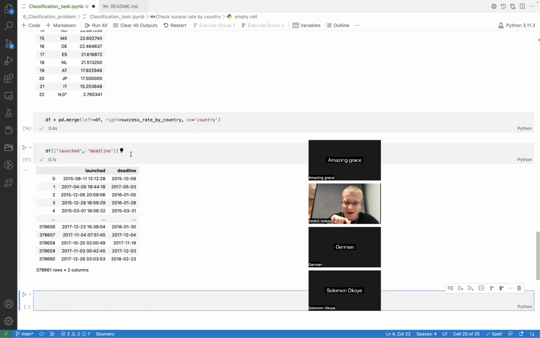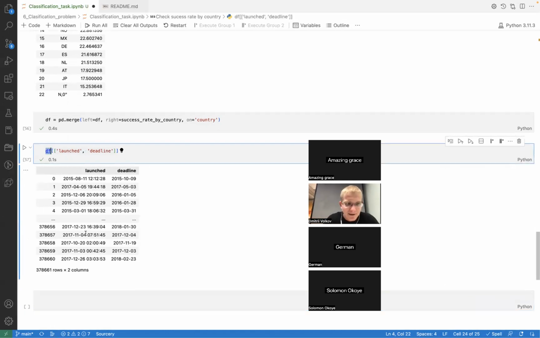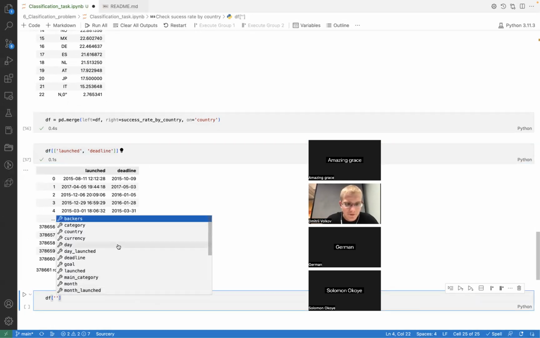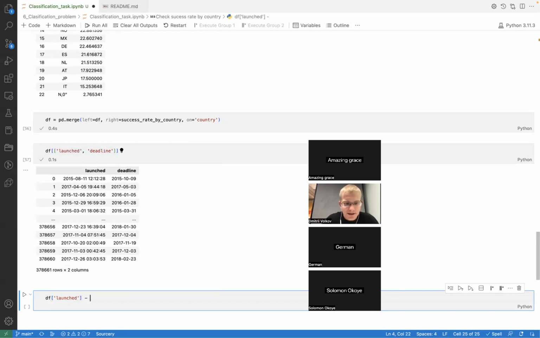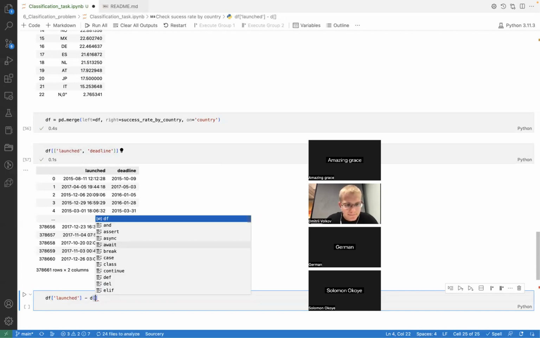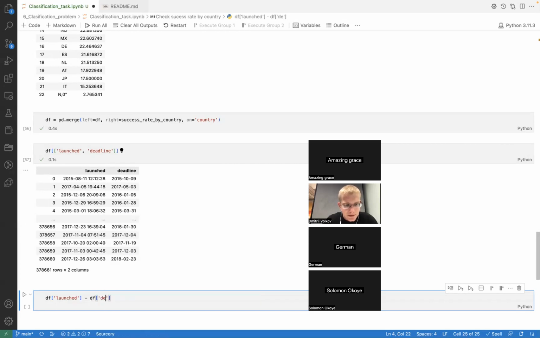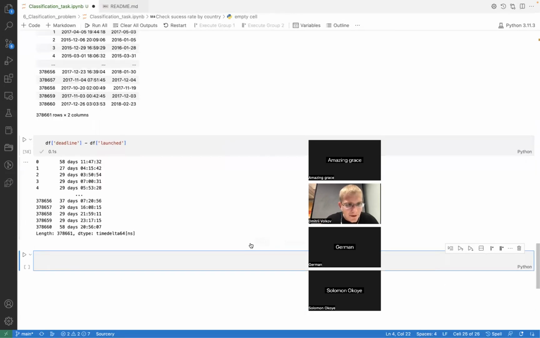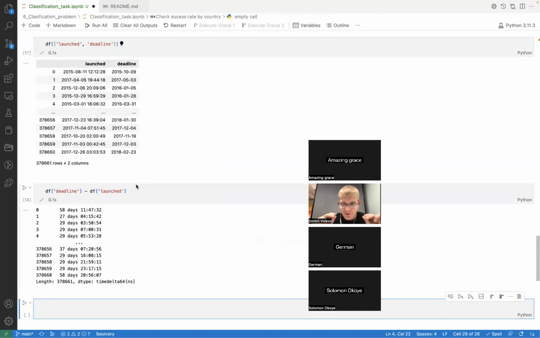So based on this common sense, which we apply here, we can continue our feature engineering and create a new column based on these two columns. We will just calculate the distance between deadline and launch date. It's pretty easy. In pandas, you can do it like this: df launched minus df deadline. Deadline. Yeah. By the way, I should do it the opposite way because deadline is bigger than launched. You see, it is possible to subtract one datetime column from another one.